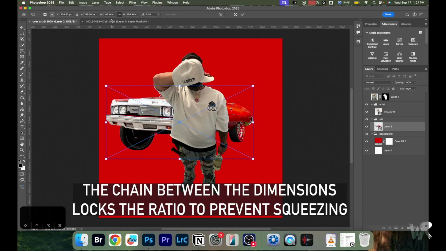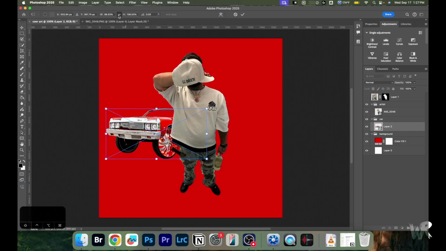It locks it. No, it's this. I don't know what this is. I think that keeps it centered. This right here locks the dimensions so it's not all weird. So make sure that this lock is checked to keep your dimensions right.